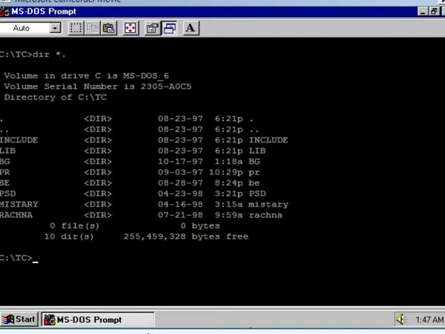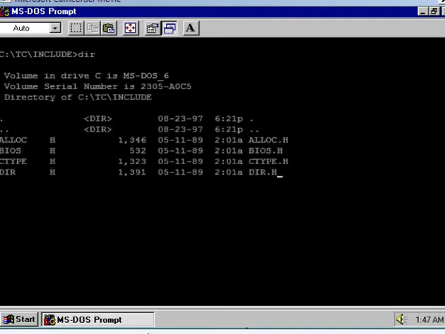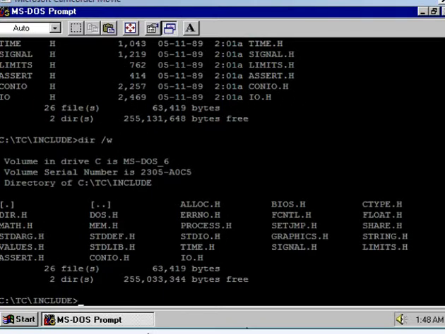Now we can go to the include subdirectory by typing cd include and pressing enter. Now we are inside the subdirectory include. Just clear the screen, that is cls. Now here if you give the dir command, then all the header files in this directory are displayed over here. So you can watch all the header files.